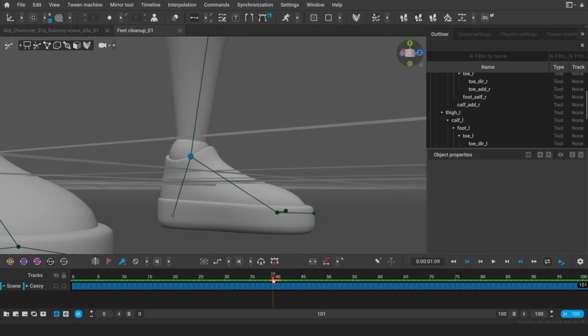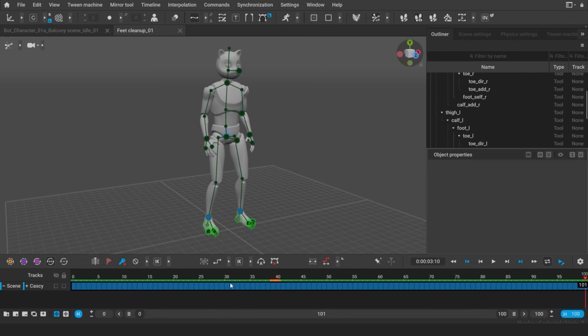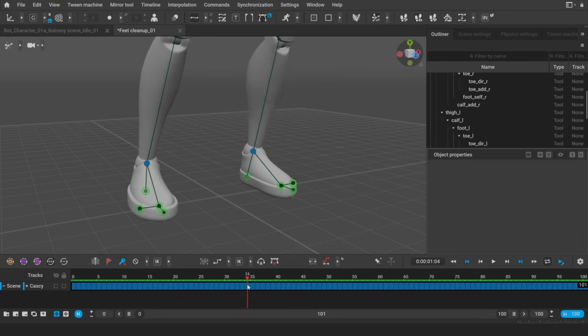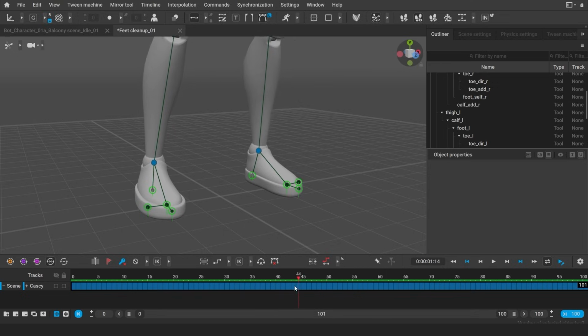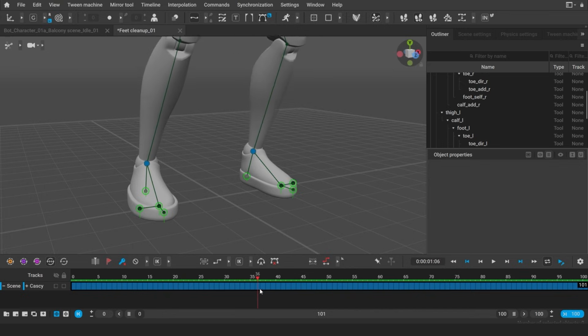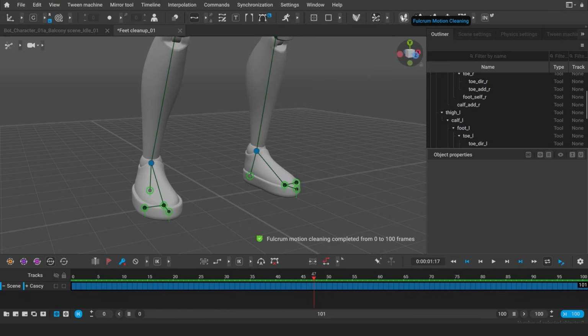You can try manually adjusting these settings, and by the way, we have a separate video about it. However, as a rule, you don't really need to do this. Please note that after cleanup, this gap without fulcrum points has disappeared. This happened because the Fulcrum Motion Cleaning tool automatically corrects all gaps where the feet are below ground level. And now, if I want the character's legs to straighten up, I can simply use the tool again. That's it.